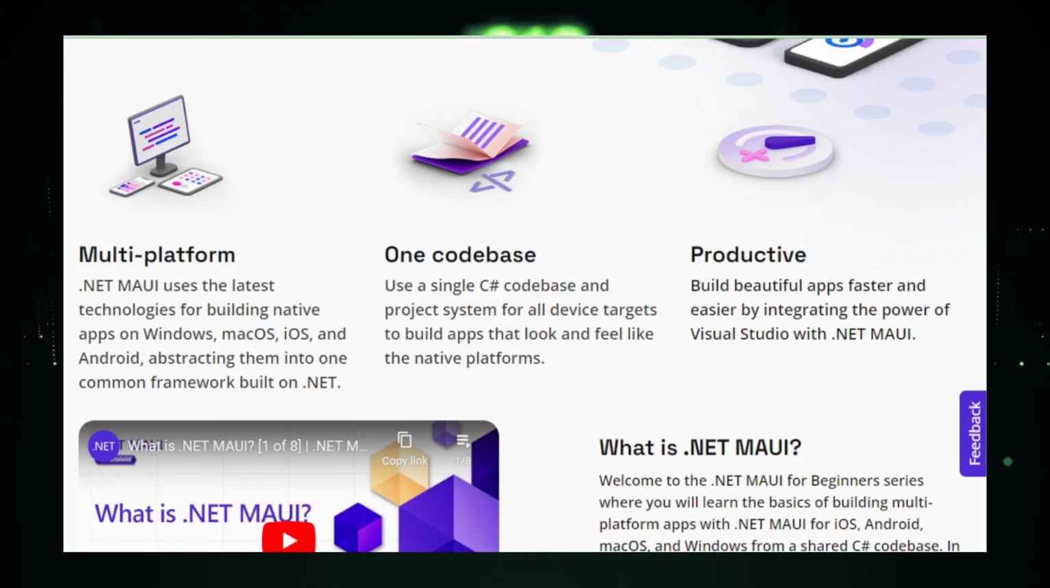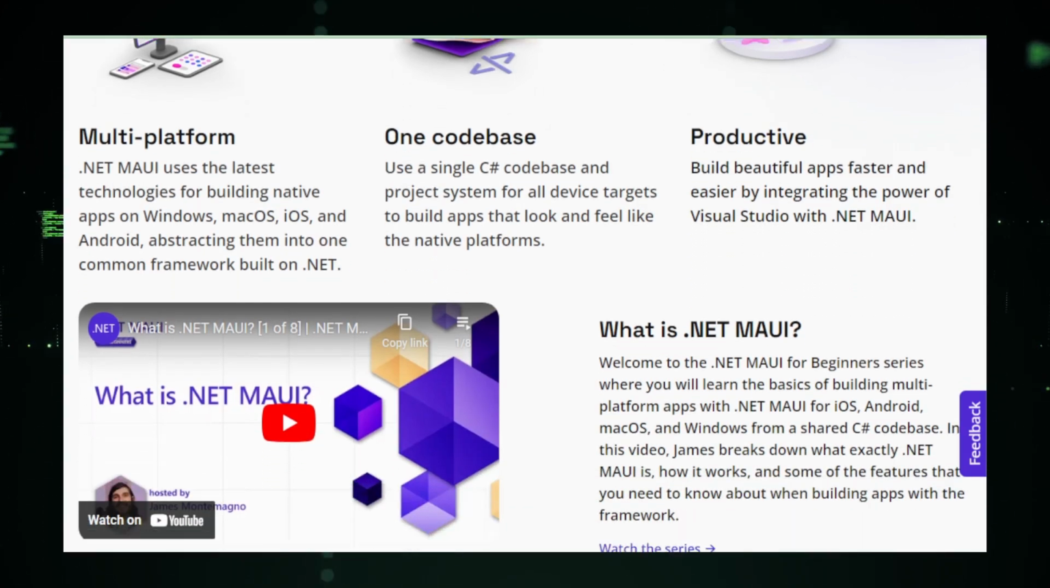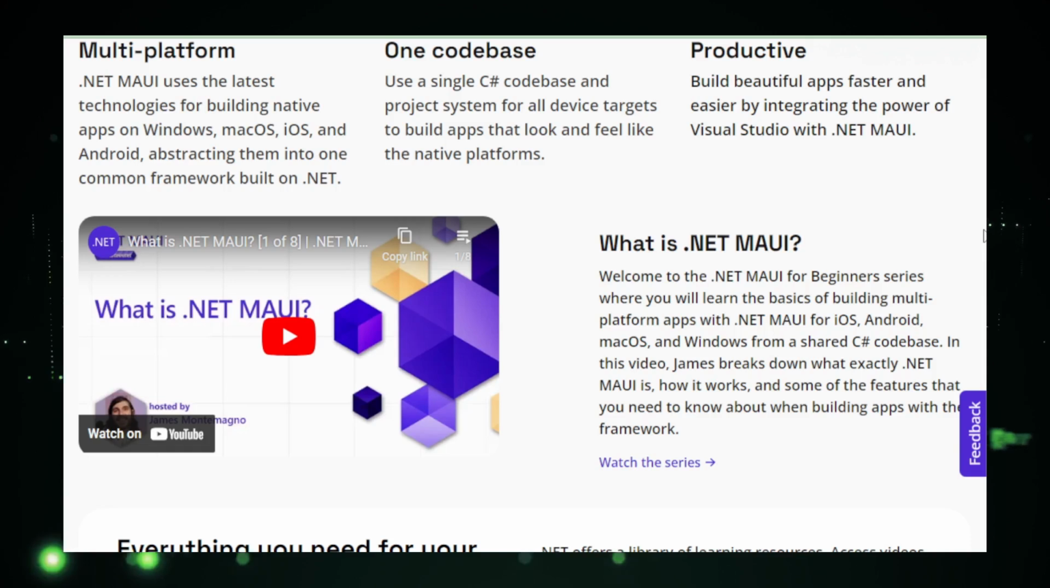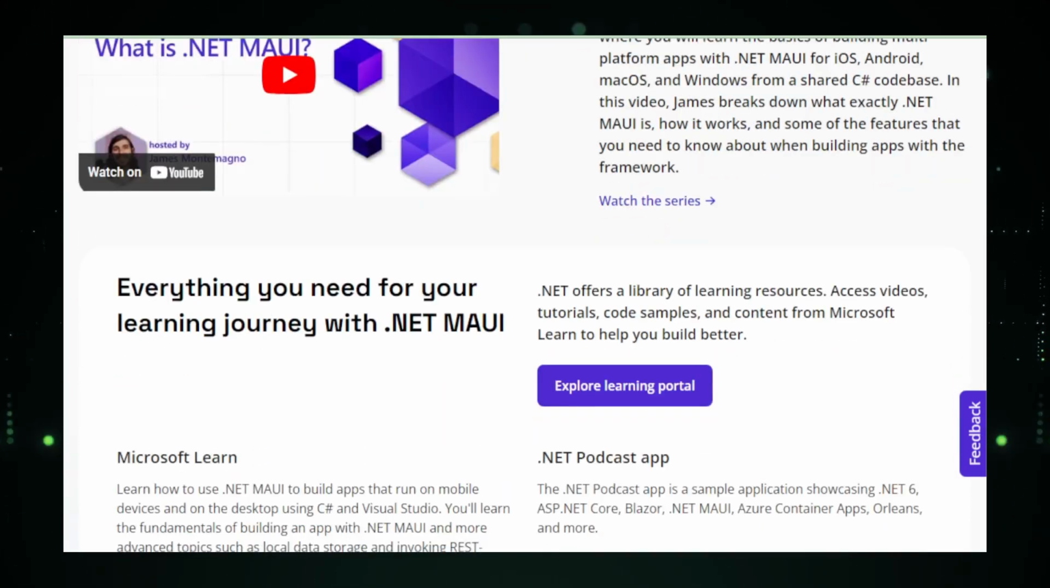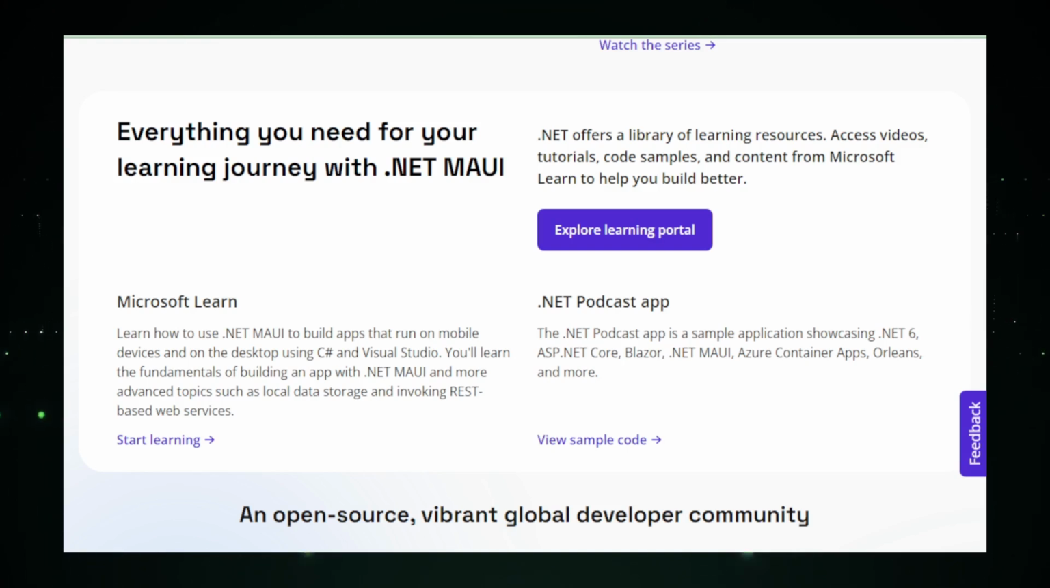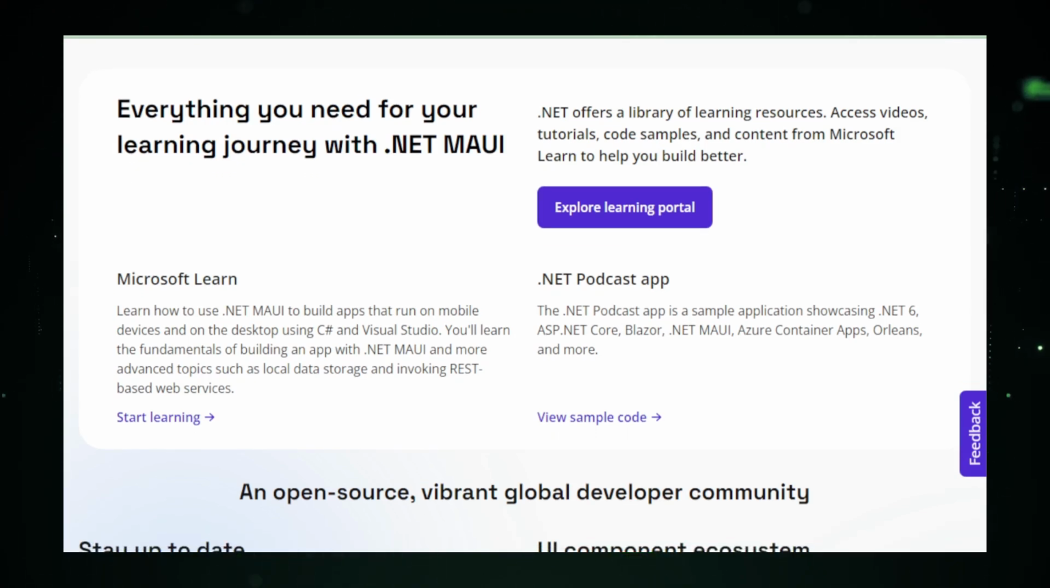MAUI offers a unified development experience by leveraging the power of .NET 6 and beyond, providing developers with a single project structure and set of tools to target multiple platforms. One of the key strengths of MAUI is its ability to render native UI components on each platform, ensuring that apps not only look the part, but also perform optimally. This native integration extends beyond just the UI, allowing developers to access platform-specific APIs and features, ensuring that applications can fully leverage the capabilities of the underlying platform.